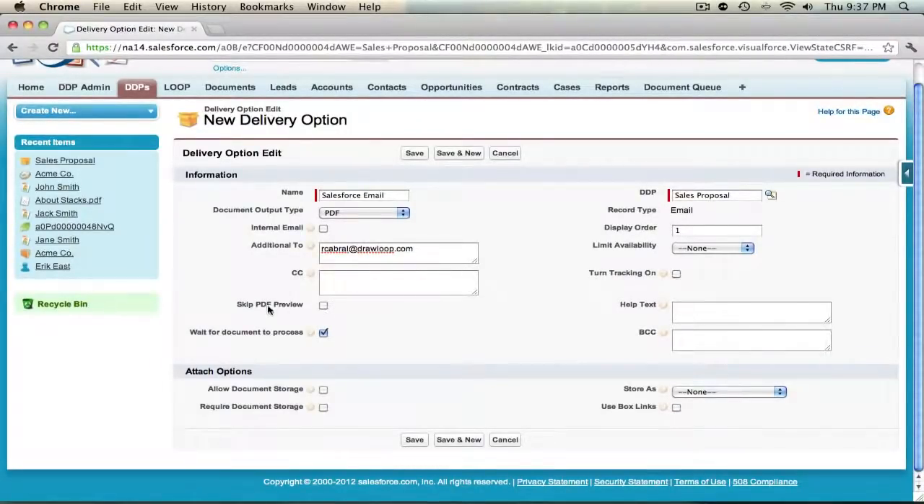The next option he has is to skip the PDF preview. This will skip the email interface with the document attached and just go ahead and send it directly to the contact selected and whoever is in the additional to, CC, or BCC address fields. Also, he can uncheck the wait for a document to process checkbox. This means that he'll skip the progress bar and just immediately be rerouted to his record.